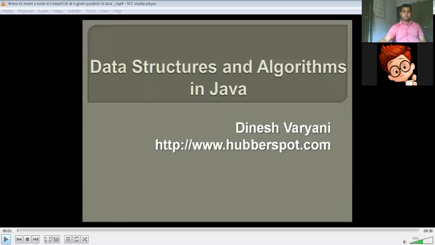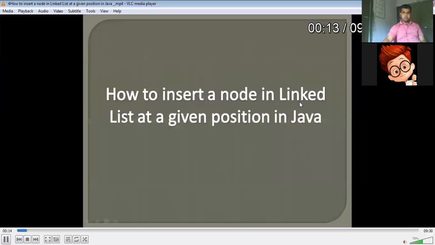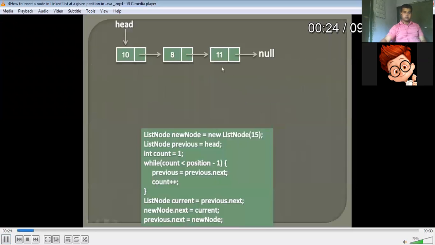Hello friends. Welcome to insert. Let's insert the node at position 3. Here, 10 is at position 1, 8 is at position 2, and we need to insert a new node at position 3, between 8 and 11.